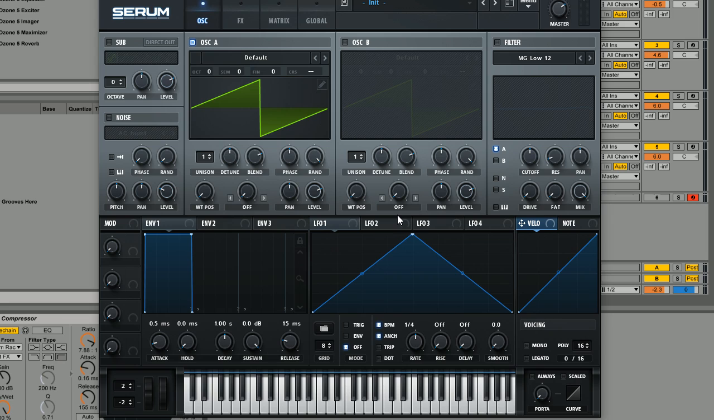Without further ado, let's begin making this sound completely from scratch. The first thing we're going to do is make sure that oscillator A, B and the noise oscillator are on. We're not going to be using the sub oscillator. You will have heard some low end in that demo at the start, but that was just a distorted sine wave from another instance of Serum, to fill out the low end and demonstrate how the sound would work in a mix.